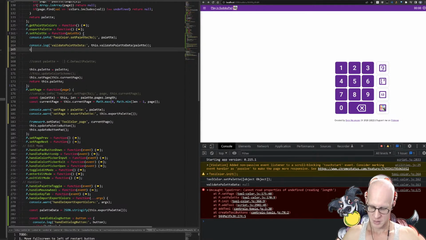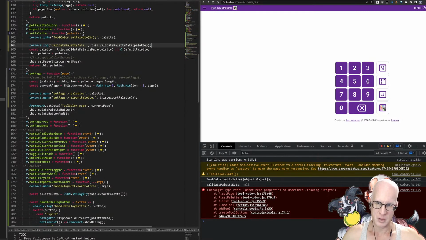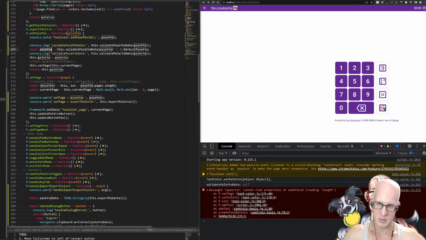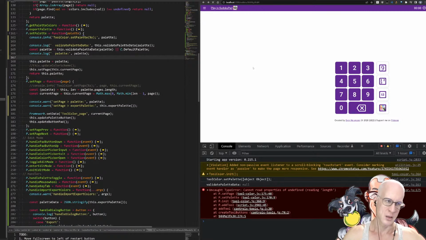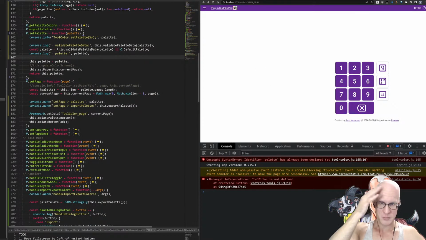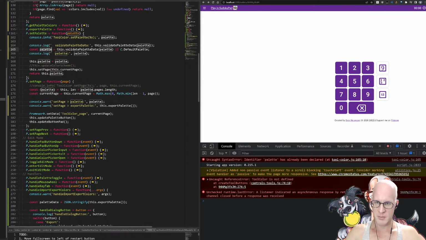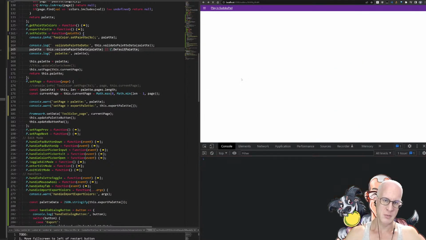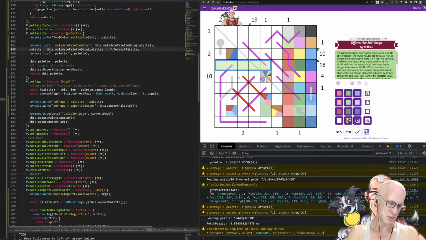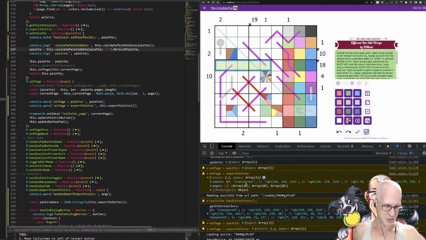So, palette equal or this. I think I'm okay with using or here. And then we can do like this and this. And now that should do the right thing. Yeah, I guess we could just do that. And it should, you know, it should clean that up and come out this way.